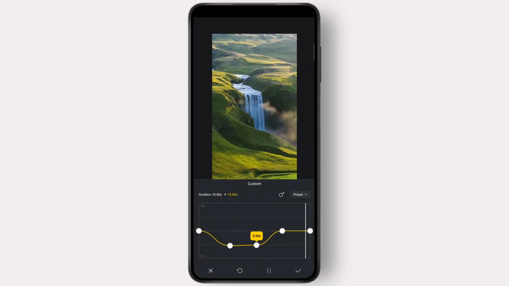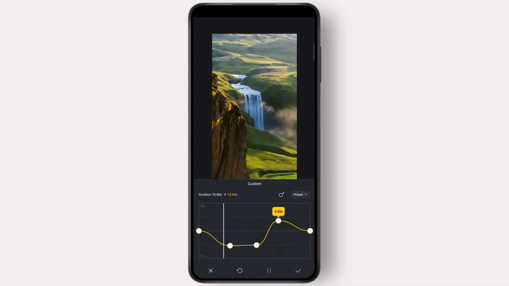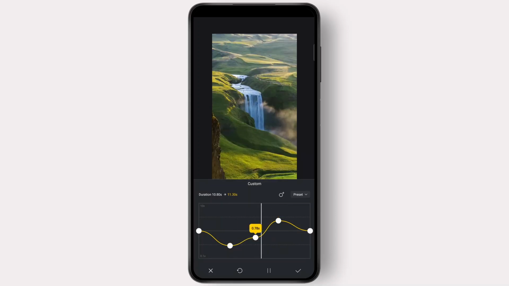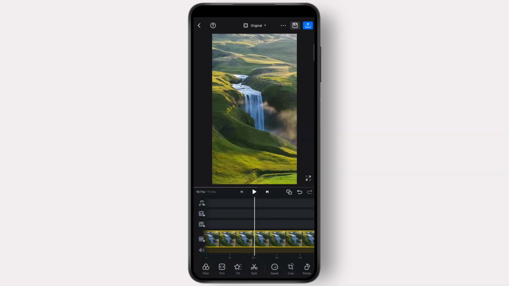Now once you play throughout the video, you can even adjust and speed up the video so that it looks more stable. So where you want to emphasize more, you can speed up the video and slow down as well. It's totally up to you. And this is how you can stabilize your video on the VN editor.